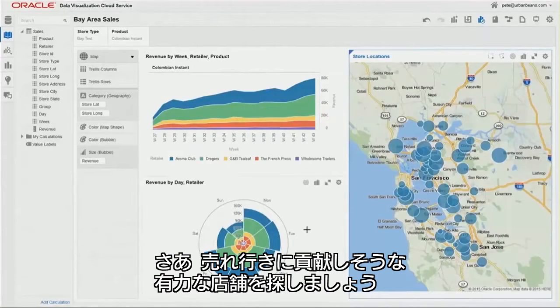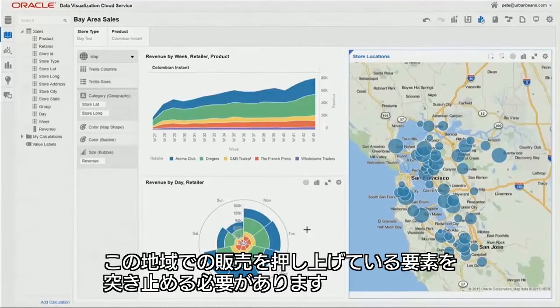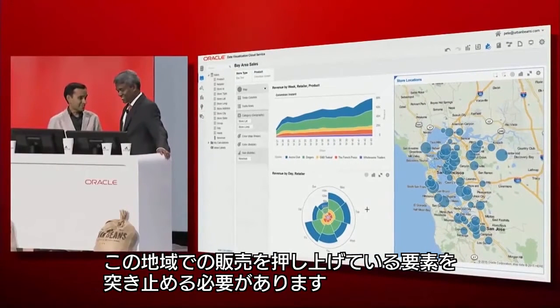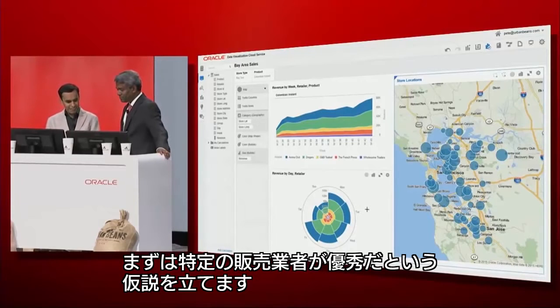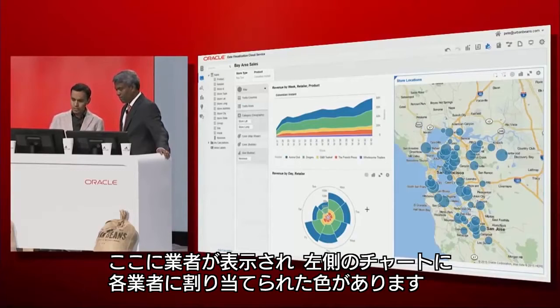OK, so my job is to find the next best stores. But for that, I need to find out what is driving the sales here, right? We've got to play detective, OK? So the first theory I have is maybe certain retailers are doing really well. Here the retailers are colored by retailers on your left charts.